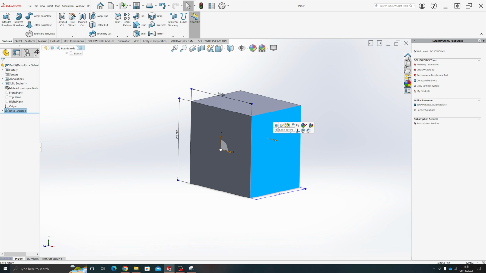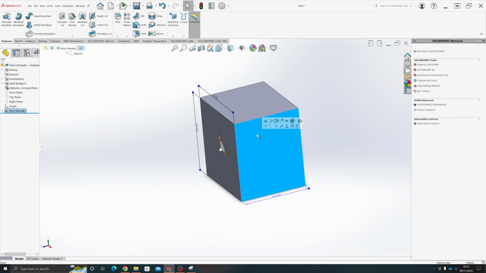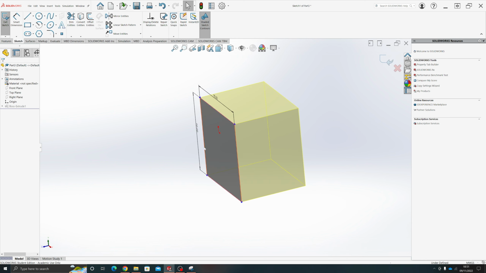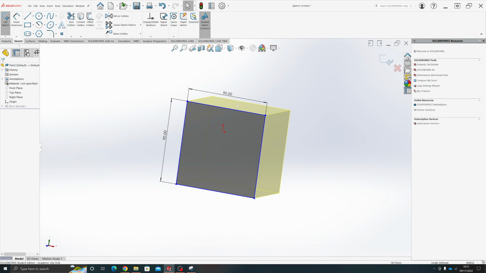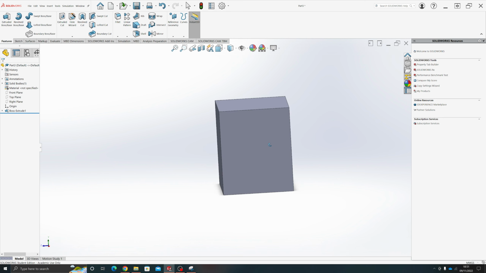This menu gives us the option to edit feature. If I click edit feature, it takes me back into changing the sizing, and you can see it's the 75 again. If I click on that and I choose edit sketch, it takes me back to editing the 90 by 90 sketch. So it's quite helpful if you ever need to go back and change some of your measurements, that you can actually edit them as you go.